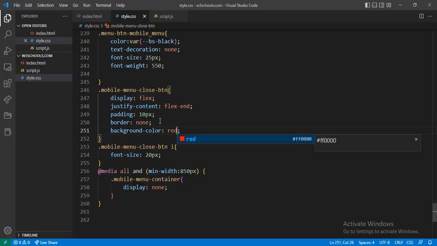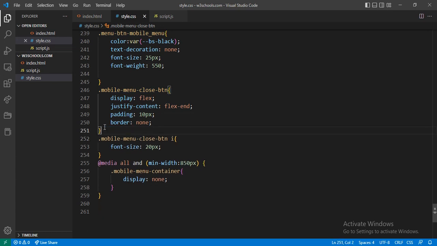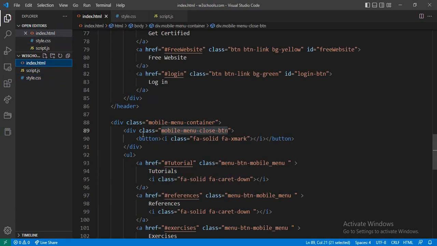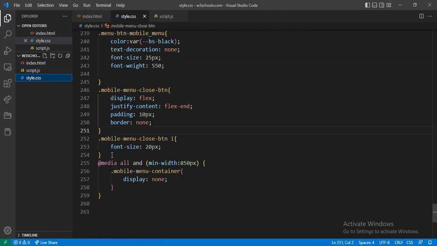Background color red. Okay, inside the mobile menu close btn we have a button. Let me just go here also. In the HTML file here you can see in the mobile menu close btn we have a button. By default the button has its own margin and border. Let me remove this first.